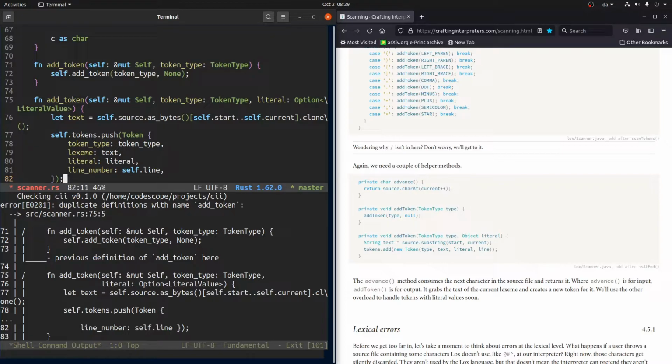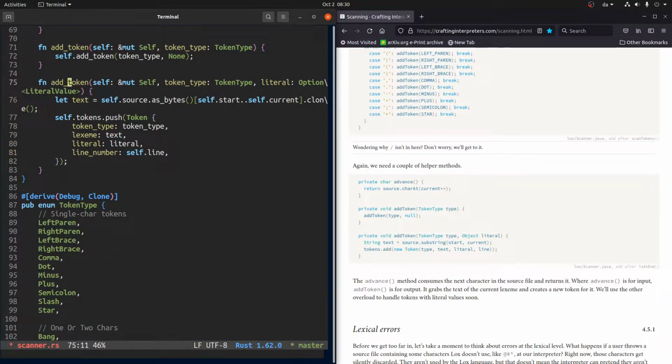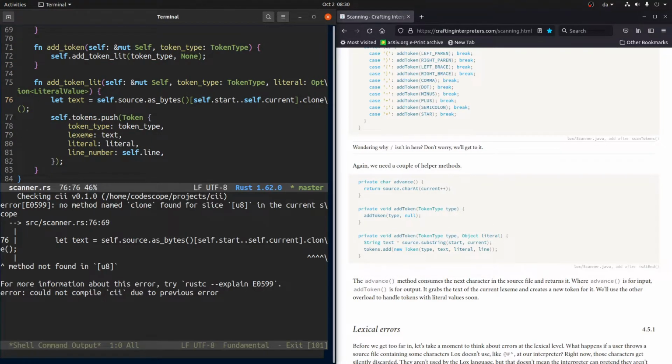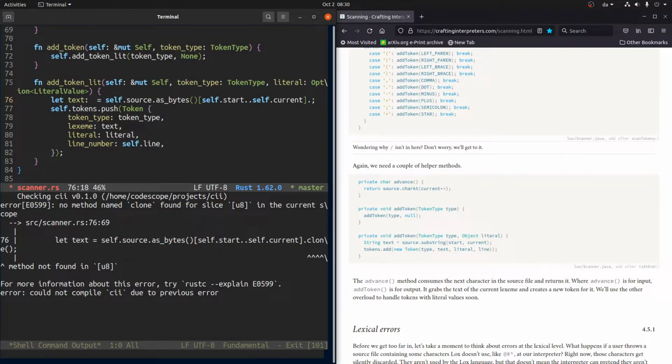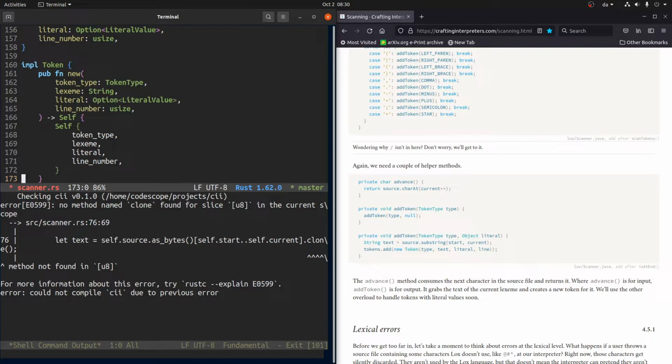And that did not work because there's no overloads. So since there's no overloads, let's call this one add token lit for now. Let's check that, if it compiles. There is no clone, so let's say we want this to be a string, right? Lexeme is a string, yes.